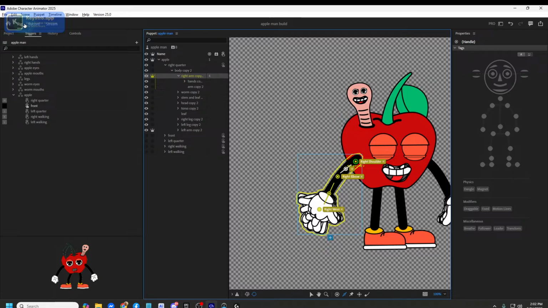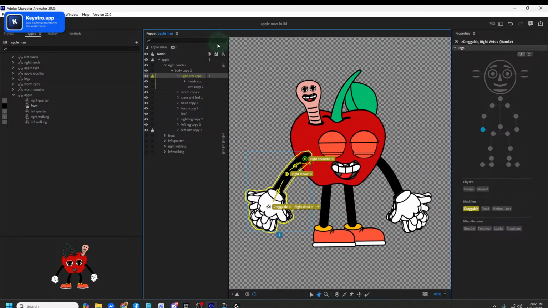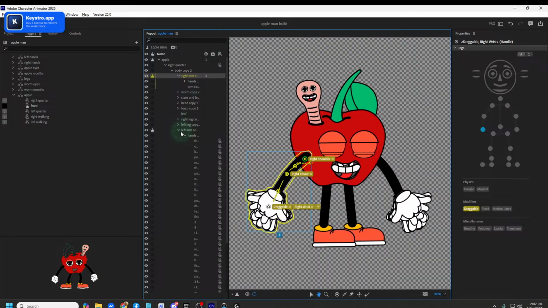Okay, so we needed to finish rigging this. We had the right arm. We made the right wrist. We didn't give it a draggable. Let's center this guy.